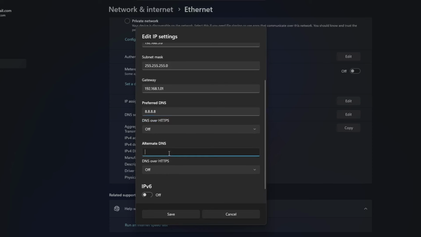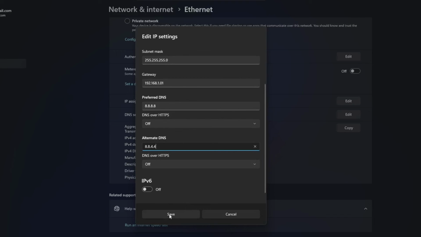After entering the values, click Save. Your computer will disconnect from the network for a short moment and then reconnect with the new IP address. That is how you can quickly change your IP address on Windows 11.